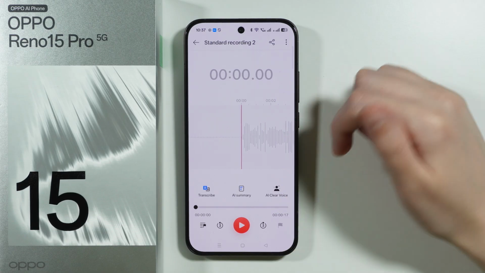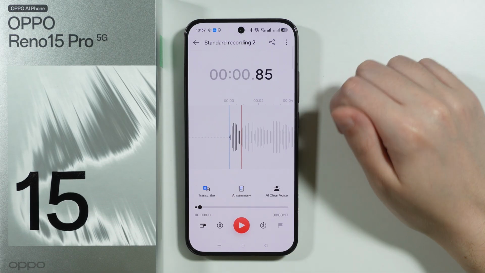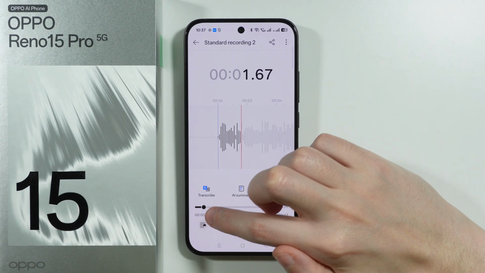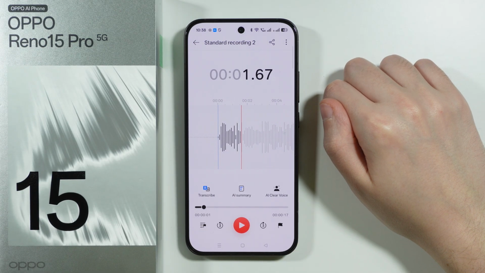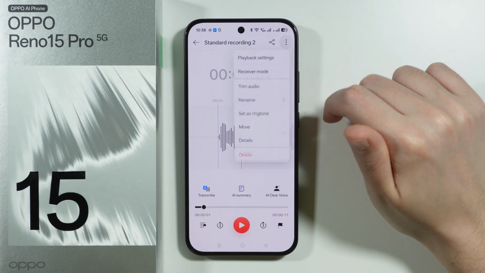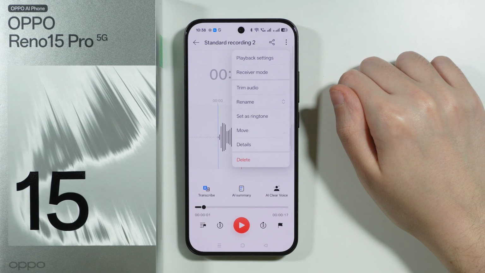We can also add marks later on while replaying the audio, and you can tap on the icon on the left side with the flag to find all your marks created. In the upper right corner we have 3 dots that allow you to find some additional options.